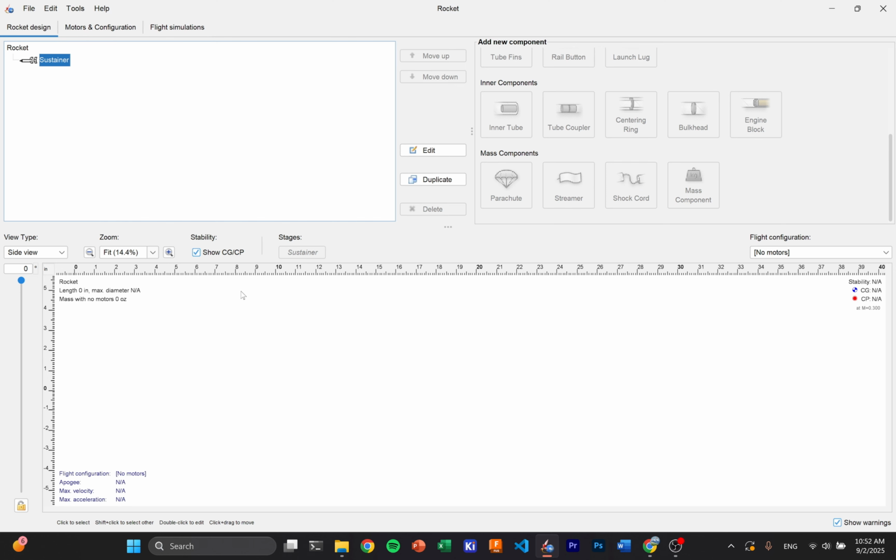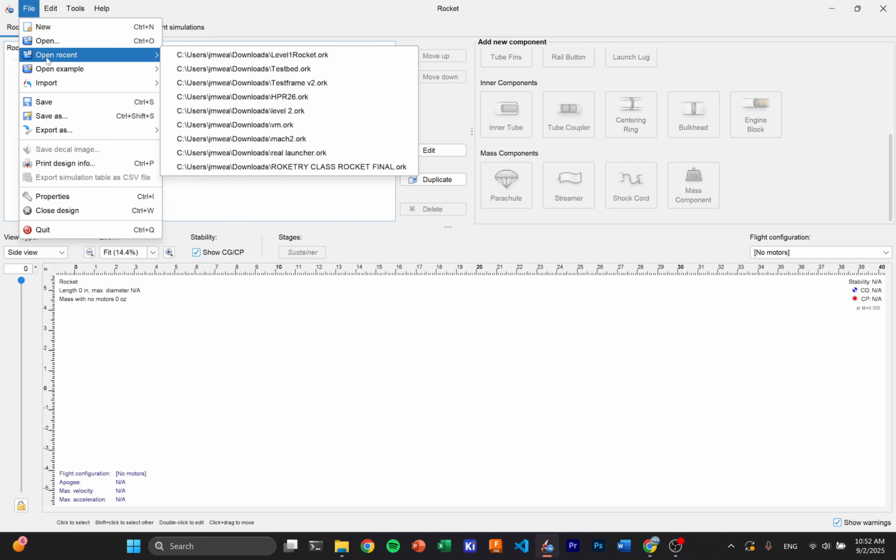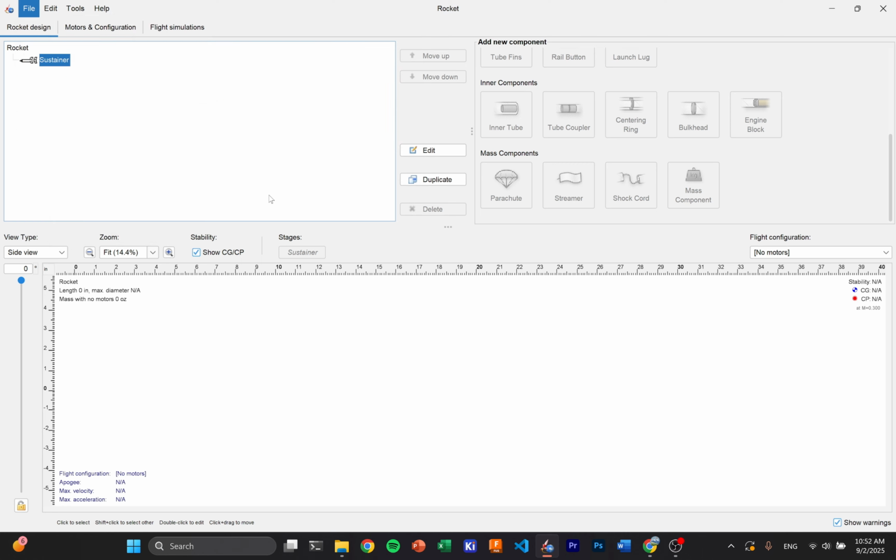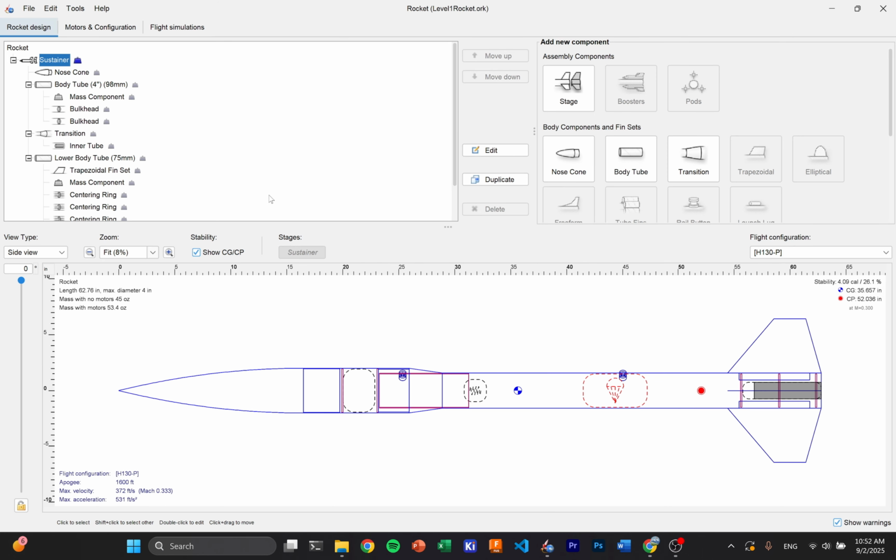So what I'm going to show you guys is what this software looks like when I actually have a rocket in it. So here's my level 1 rocket. And now you can see that a lot more things are appearing. Over here is my tree of components. It all starts off with a sustainer, which really doesn't mean anything. That just means your rocket.